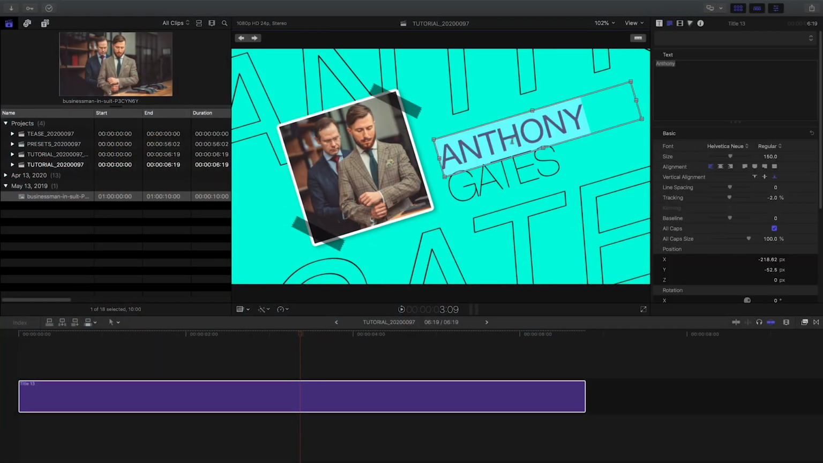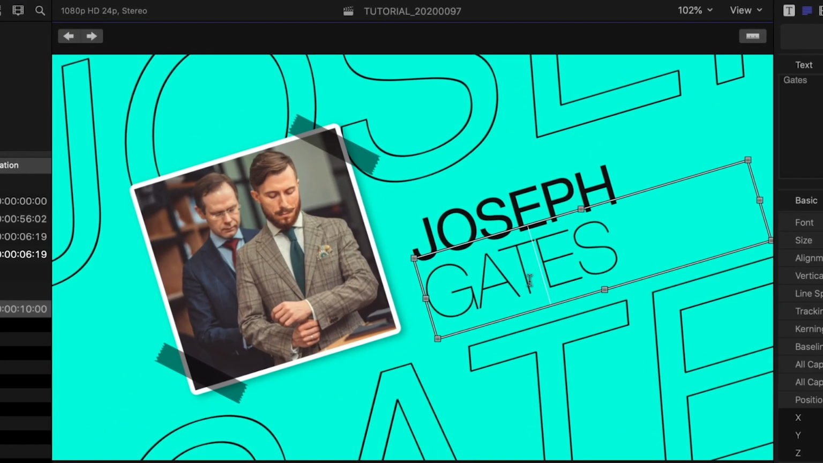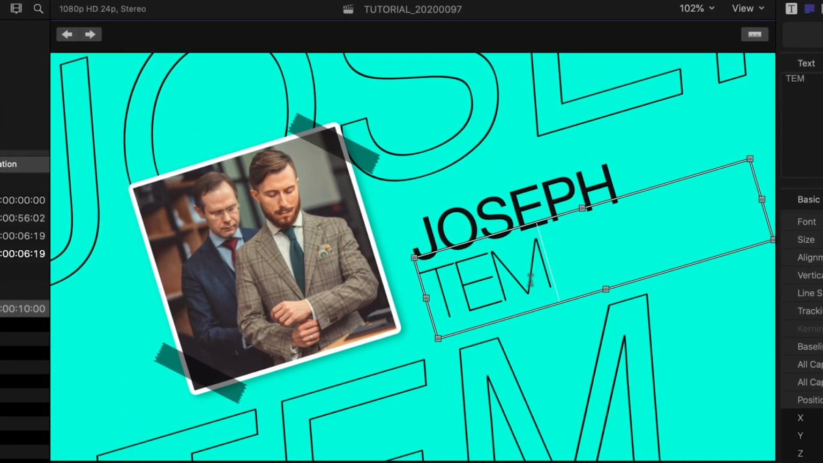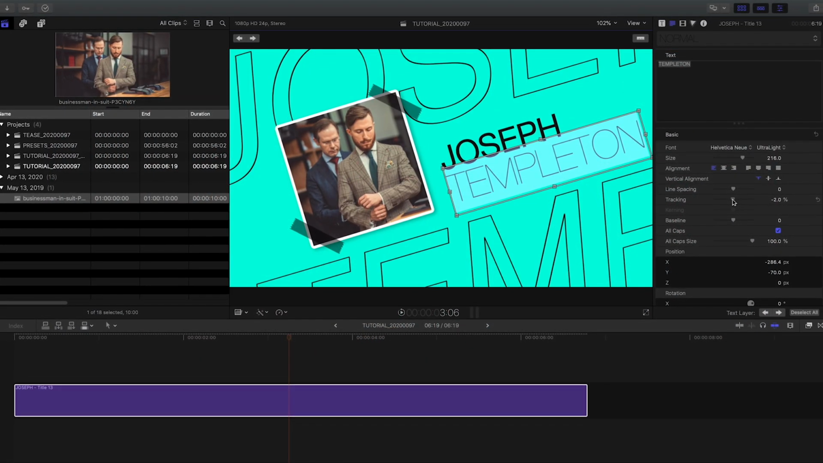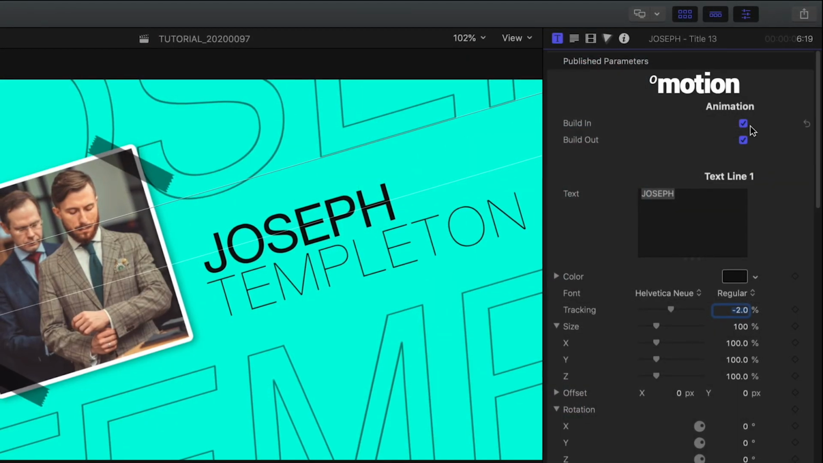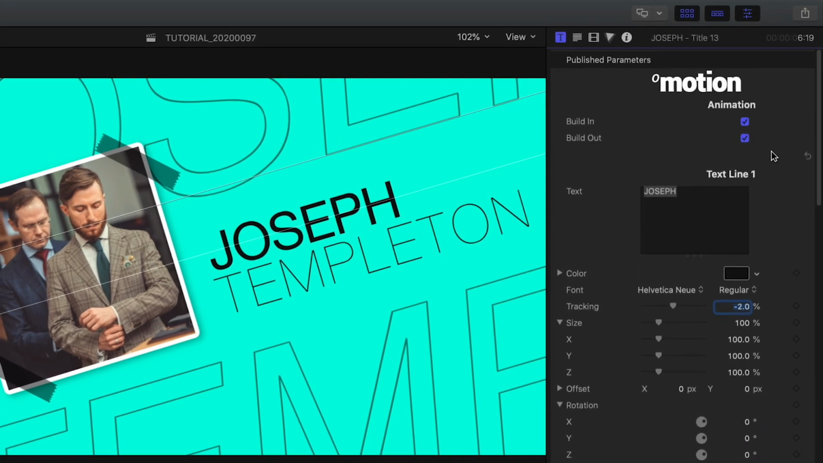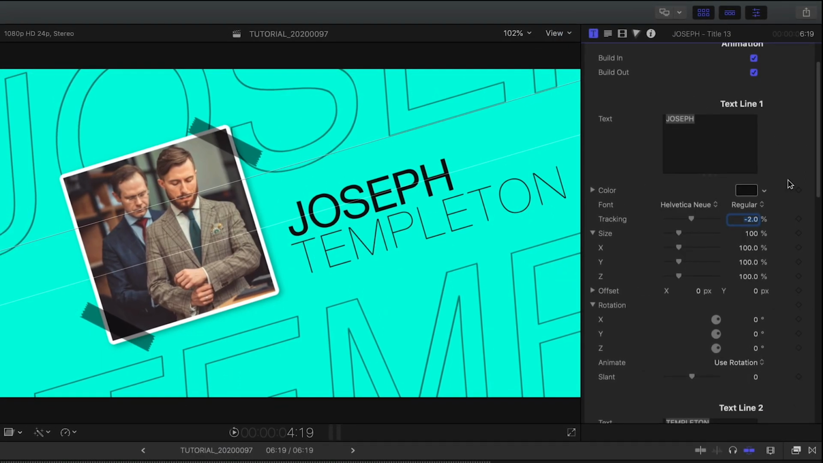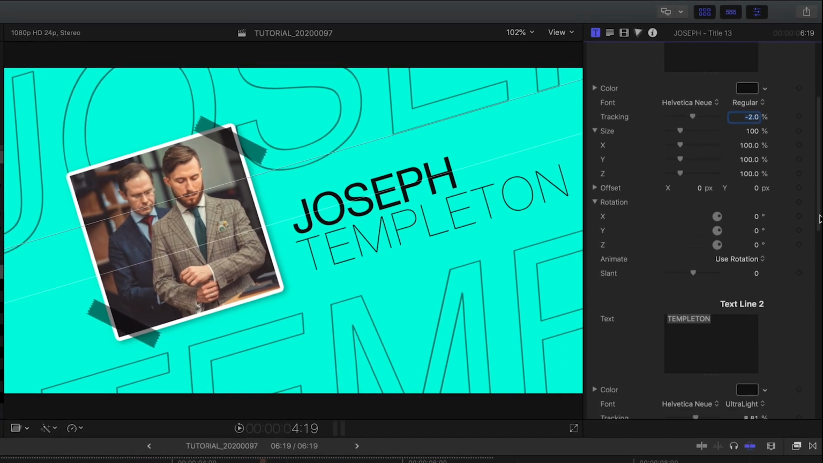I can customize the text right on screen. I like how when I change the text, the large outline background text updates as well. It is editable if you select it on the timeline and make adjustments in the text inspector. Back in the parameters, I can toggle on and off the build-in and out animations. I have complete text controls for the on-screen text, but I'll keep the defaults as they look great.